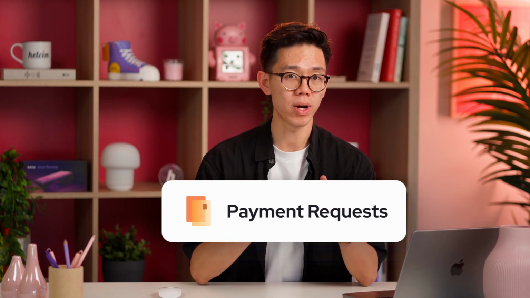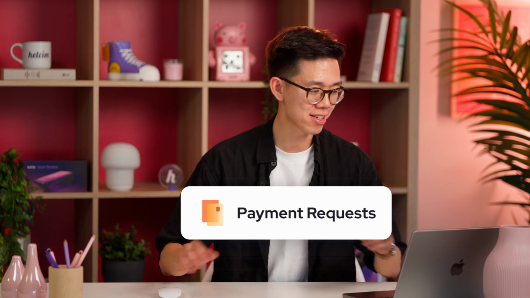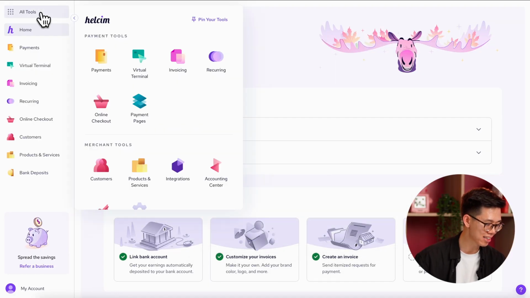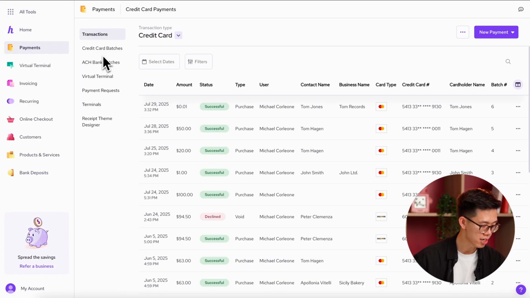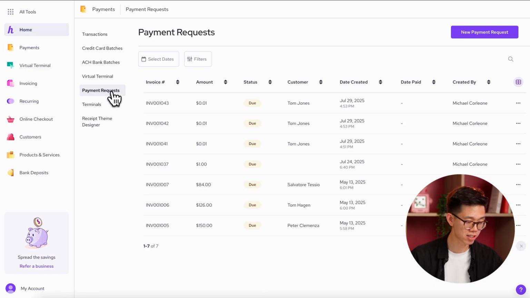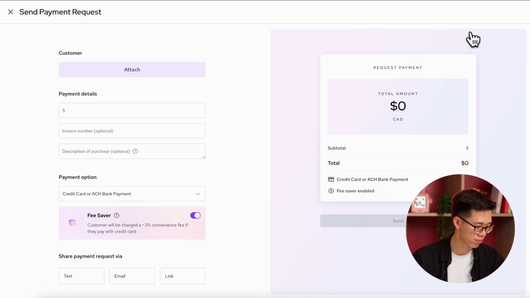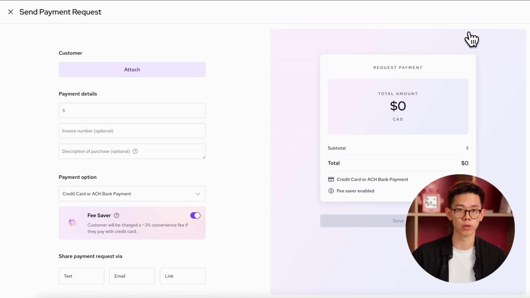Now, what if you don't have your customer's credit card information and need to send them a request for it? Well, the Payment Request tool does exactly that. To access it, go to the All Tools menu, and then click on the Payments tool. Here you can select Payment Request from the left side menu, then click on New Payment Request. Now what we see here looks pretty similar to the virtual terminal. The difference being, instead of charging your customer on the spot, this tool allows you to send a text, email, or a unique link to your customer to collect payment.